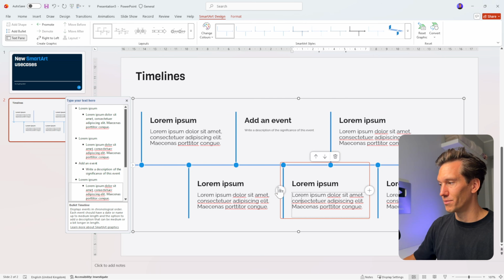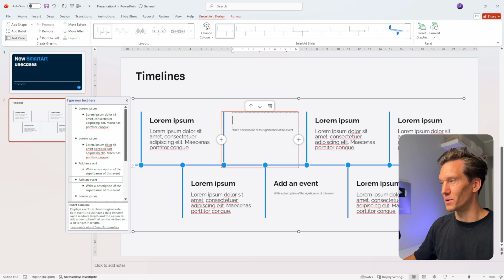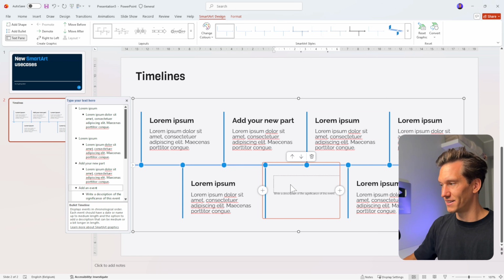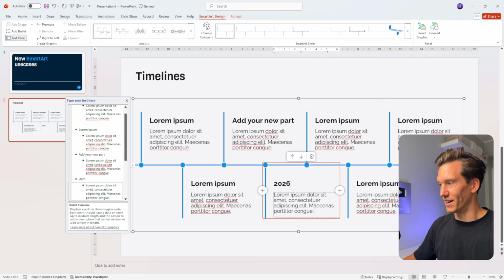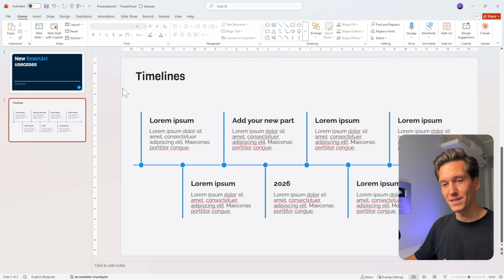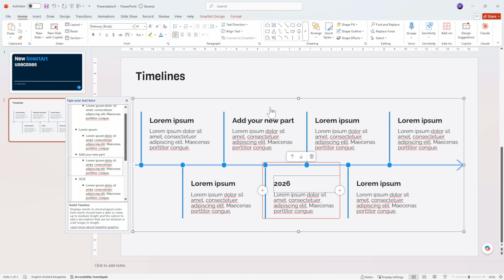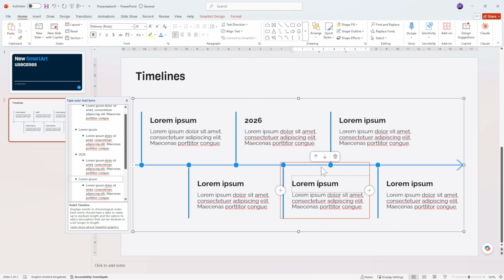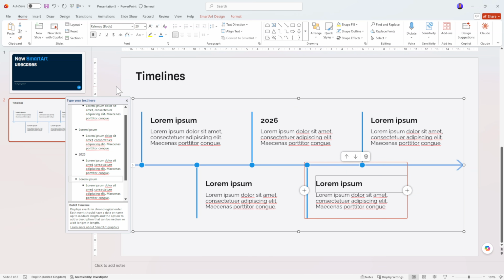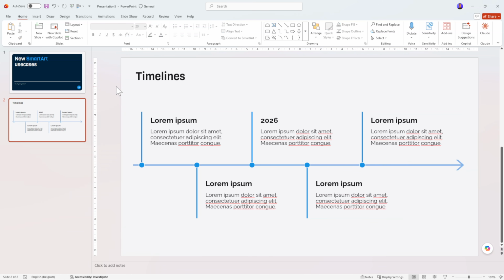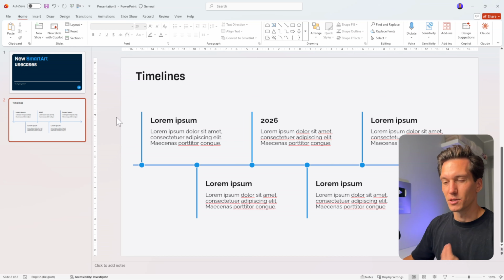Same goes at the bottom. I can add things in between if I want. So add your new part, and then same here with the text. I'm going to add that, and let's say 2026 goes in here and we add our content. So you see how flexible this becomes and how easily you can start to change and add those. Same thing if you want to delete those points, that is also perfectly possible, and the entire timeline stays fixed and in place. And that is what makes it so powerful.